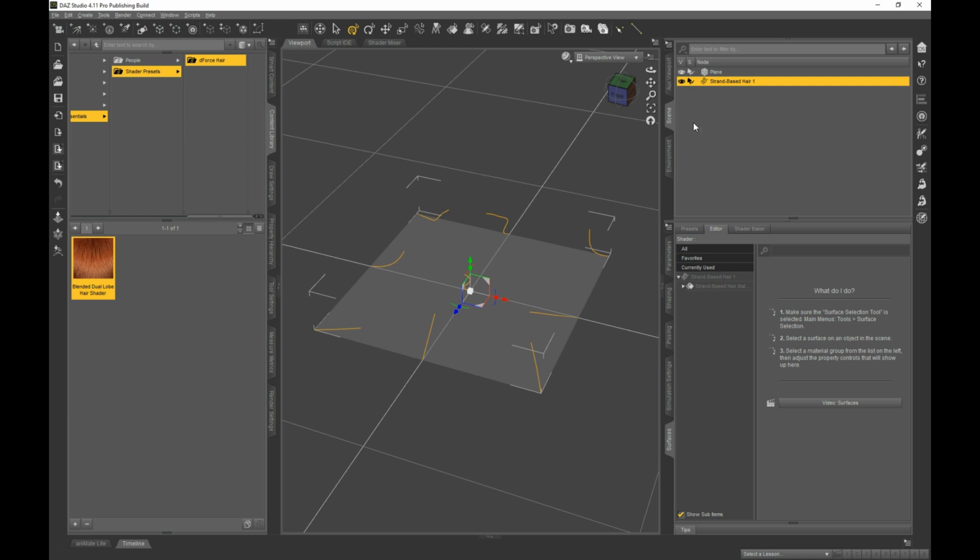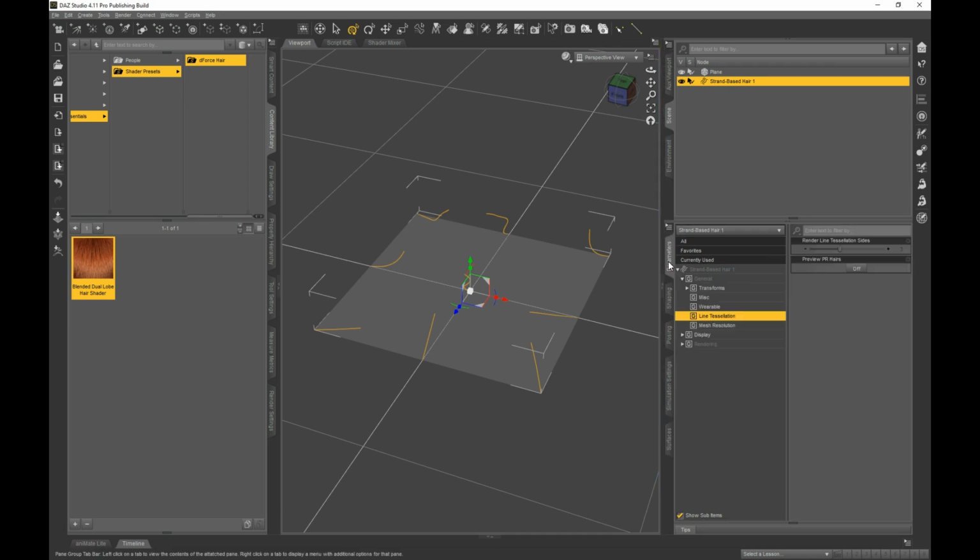Now when you first come into Dev Studio after the editor, you see a strand-based hair node, and it's got the squiggly lines right there, but it doesn't have any hairs growing. What you need to do is go to the Parameters pane, and under Line Tessellation, that's under General, we have a Preview PR Hairs. If you click this, you will now be able to render the hair.